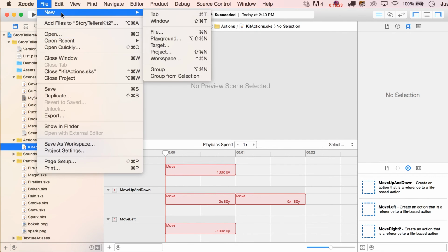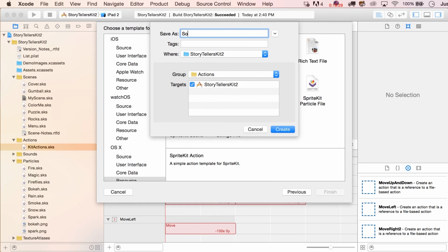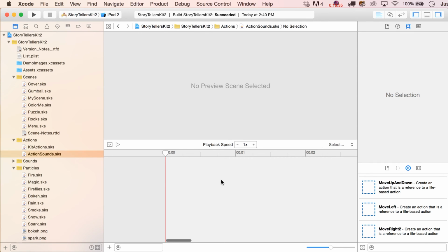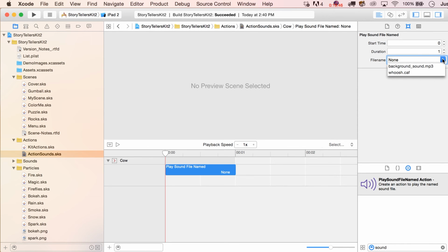So for example, I could go over here and say new file, SpriteKit action, and we could call this, how about, action sounds, right? And then inside of here, I'd create, let's say, cow. And then let's find sound, play sound file. And then you're going to pick out the sound file. I don't actually have a cow sound in here, but there you go. That's what this would look like. And then all I'd have to do is, again, in the property list, reference run action cow. Okay. And that's it. It's going to know to play that sound at that point.